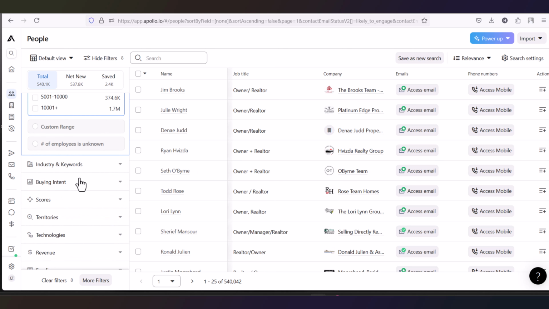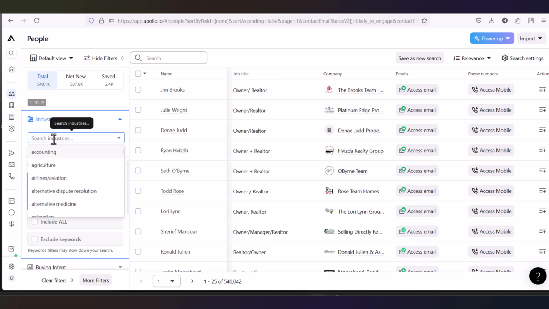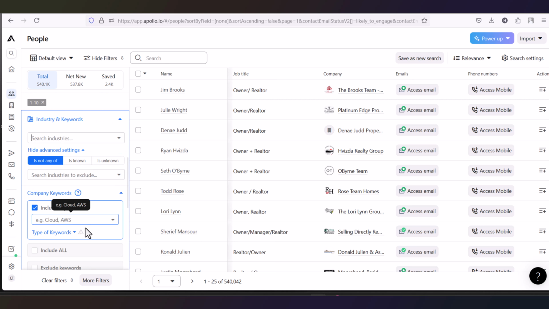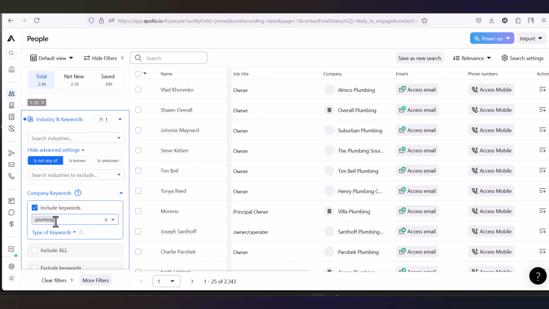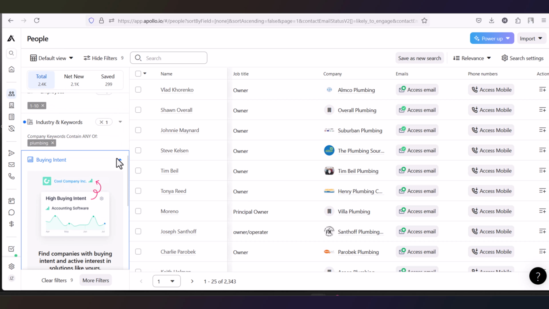So next, keyword and industry. In the industry, we'll choose plumbing. If the industry is not matching your terms, you can input some keywords here. So I put plumbing here in the keywords. It's narrowed down to 2.4k leads. You can also narrow down by filtering more options.